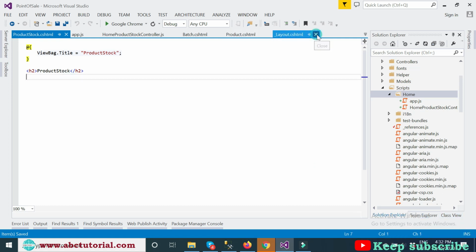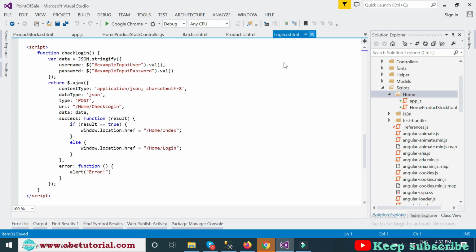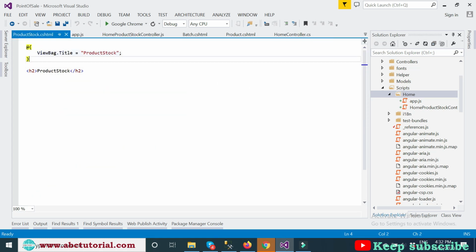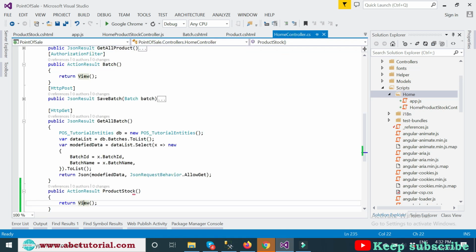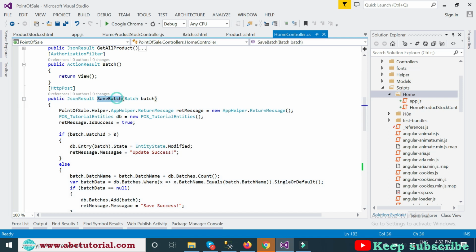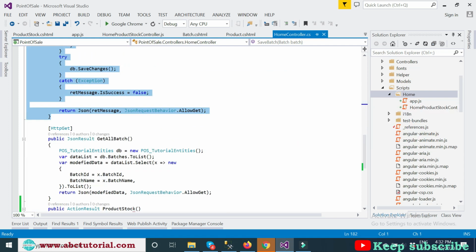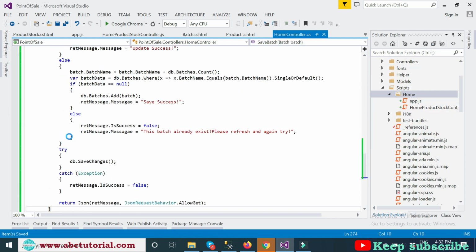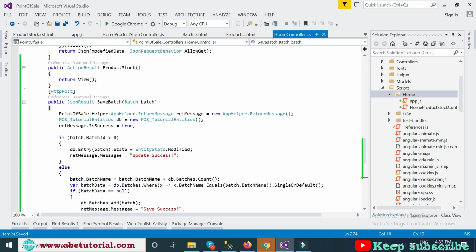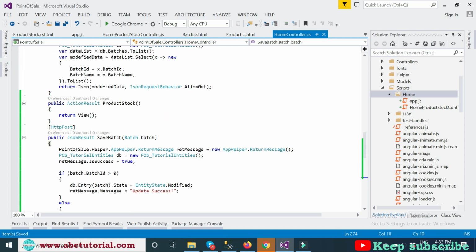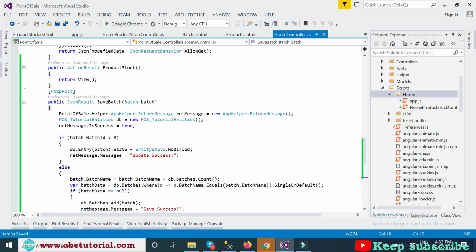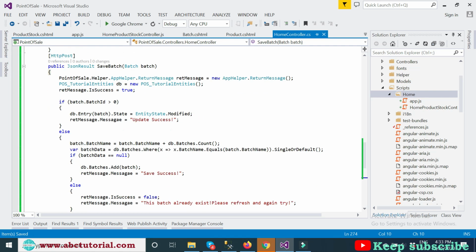My view has been created. After creating the view, I will also create a save product batch. All things will be the same as our batch videos. For every CRUD, I already showed you in the category batch video how we create it. I mean create, delete, update and retrieve.